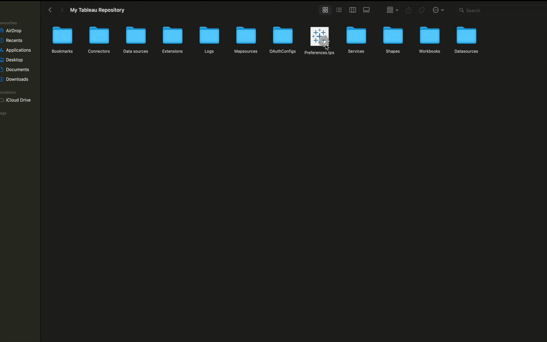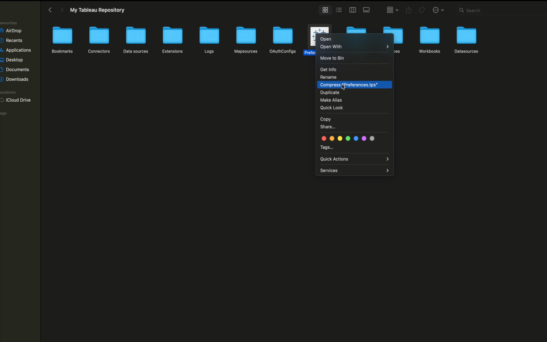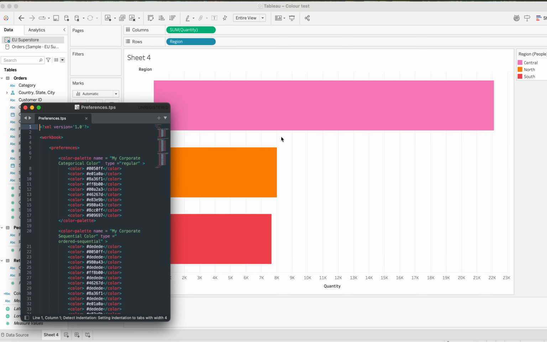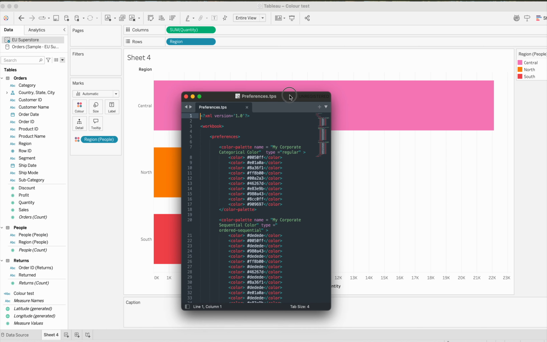Then once you open it, you come to this file called preferences.tps. That is a configuration file. So you're going to right click on it. You should have a text editor. In my case, I'll be opening it with Sublime. Sublime is a text editor I downloaded. I will click on the first edition and I will say open. Now I have it already opened on my screen.